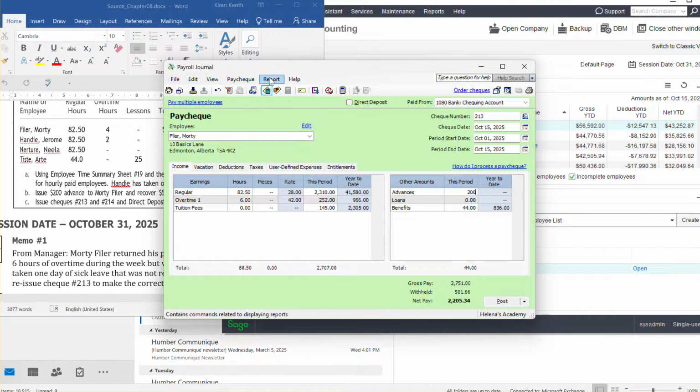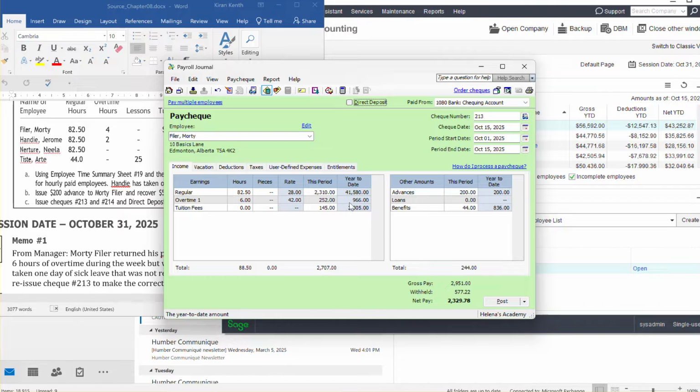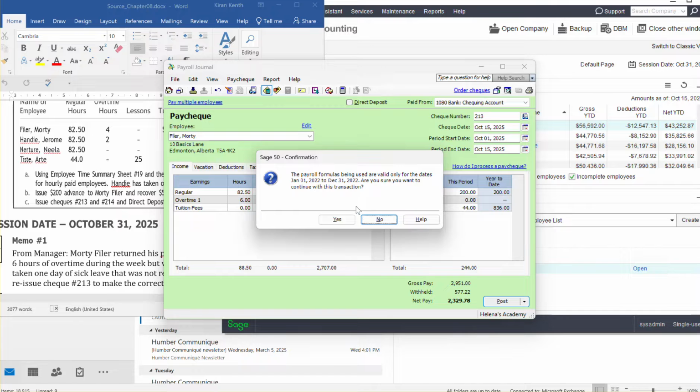So I have to display this transaction to see if the amount is right. The amount seems right to me. 59. I think it looks good to me. So let's go ahead and process this transaction. The check for your net pay should be 2329, and this is the date, so I will post it. They said the check also contains amount other than advances. I know it's a yes. They said this is the formula. We say yes, we are good.